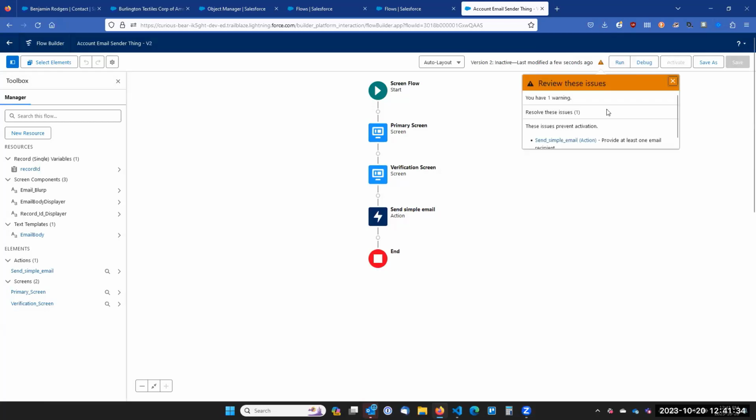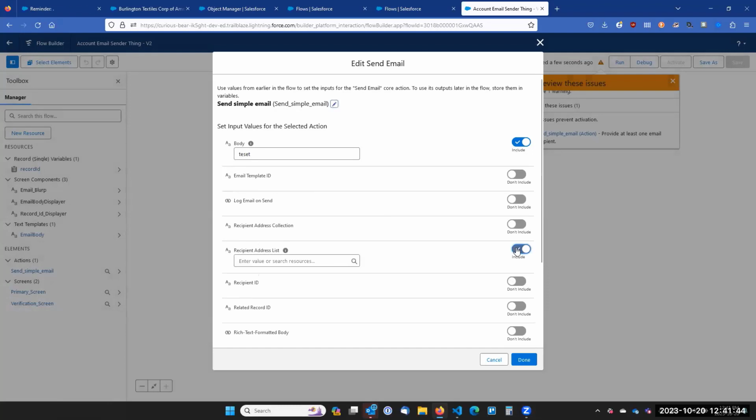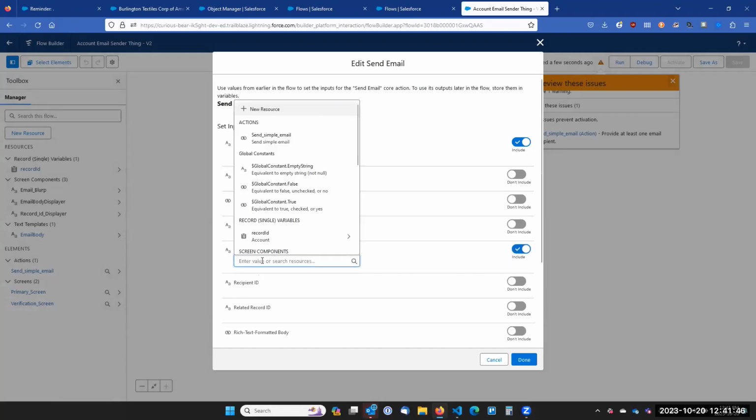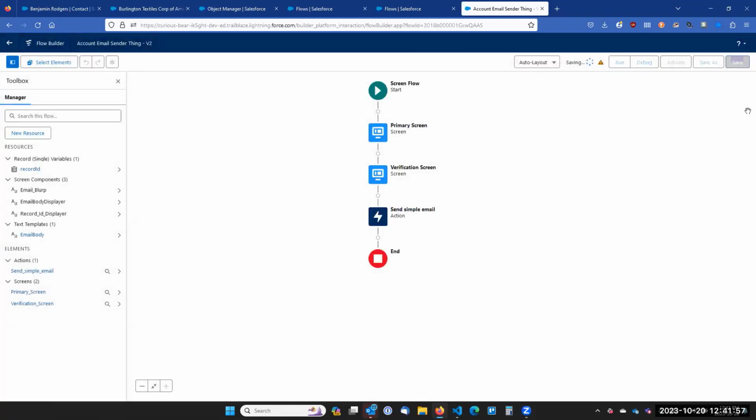Let's see, these issues prevent activation, provide at least one email recipient. Okay, so if anybody ever needs to get in touch with me, you can just send it to this email address. Actually, don't do that because that's not a real email address. All right, so we'll save and run.